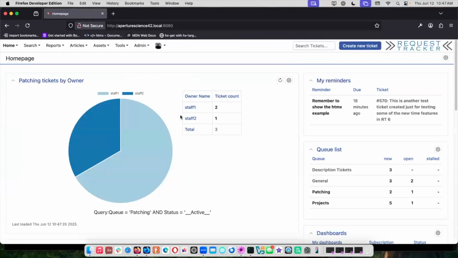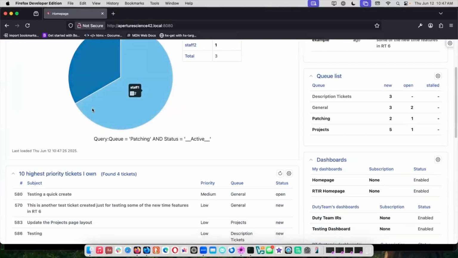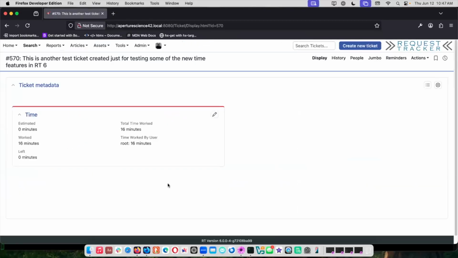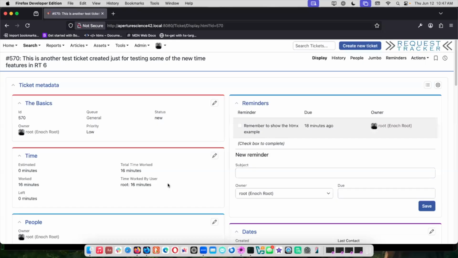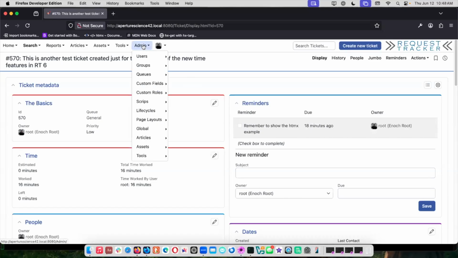One of the big questions we would always get for many years is, oh, this is great, the ticket display page, but can you hide this, or can you show this, or can you move this, or can this go up here? Can this go down here? All those sorts of questions. Now, the answer is you can do it. You come into admin, you see this new menu here, page layouts. There's this new configuration that allows you to go in. You can see the create, display, and update layout.